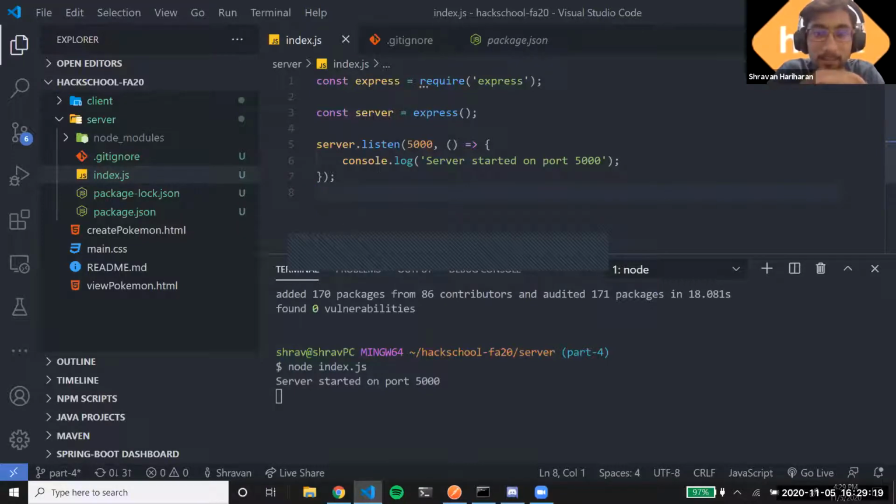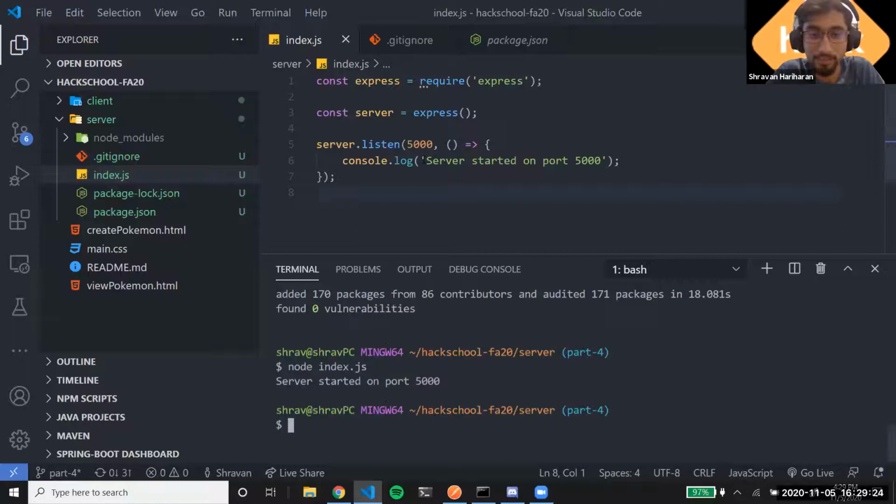So we have this right now, and we have our server running. So let's shut this off for now. You can shut it off with Control-C. I'm pretty sure that works for Windows, Mac, and Linux, or maybe it's Command for Mac. I don't know, but yeah.